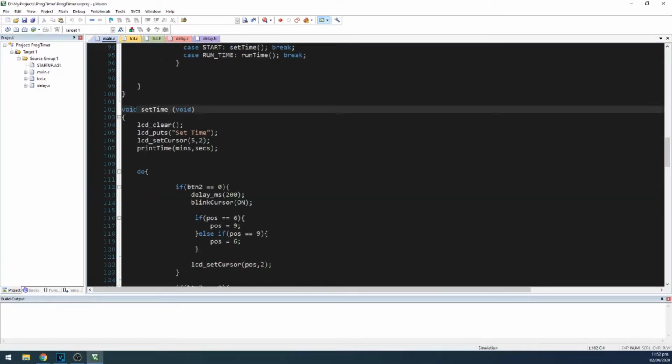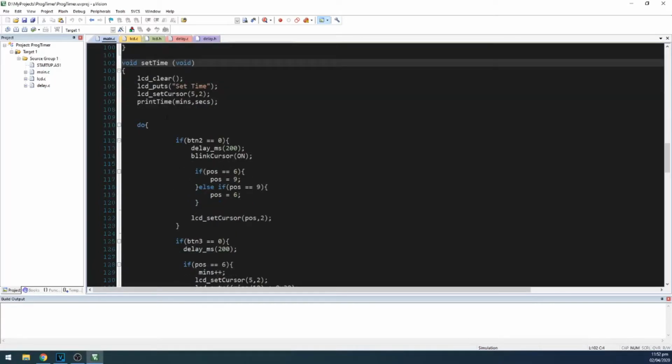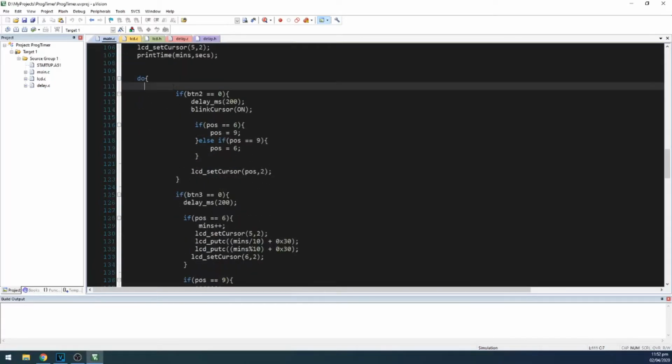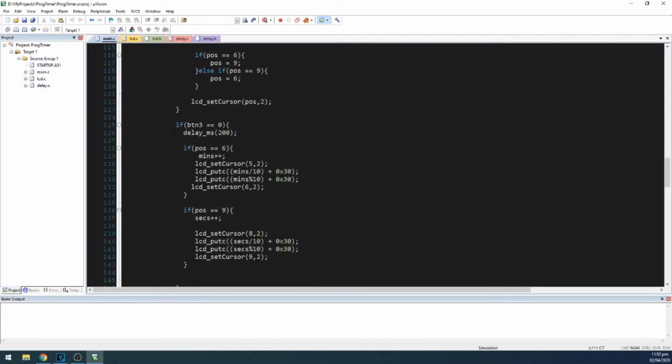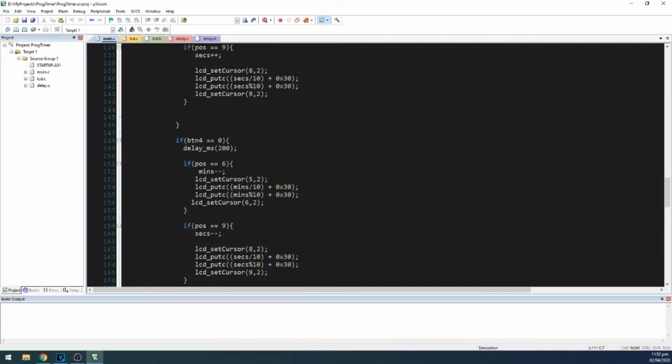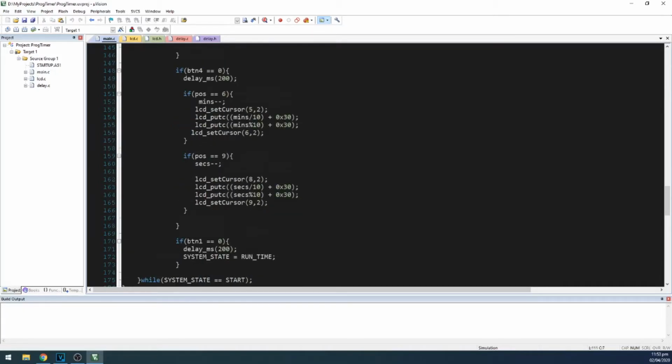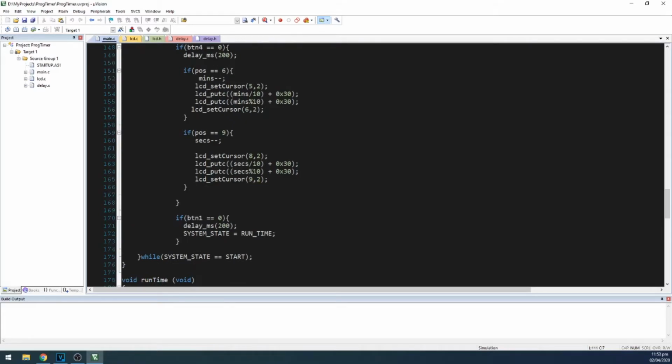Going to the 2 routines, set time and run time, inside the set time routine, we are just checking if the buttons are pressed. Button 2 is for changing the cursor to seconds and minutes, and button 3 and 4 are for incrementing and decrementing values. Button 1 serves as an OK button. We do this inside a do-while loop, which does the loop if the state is still set time. If the OK button is pressed, it goes to the other routine, which is the run time.